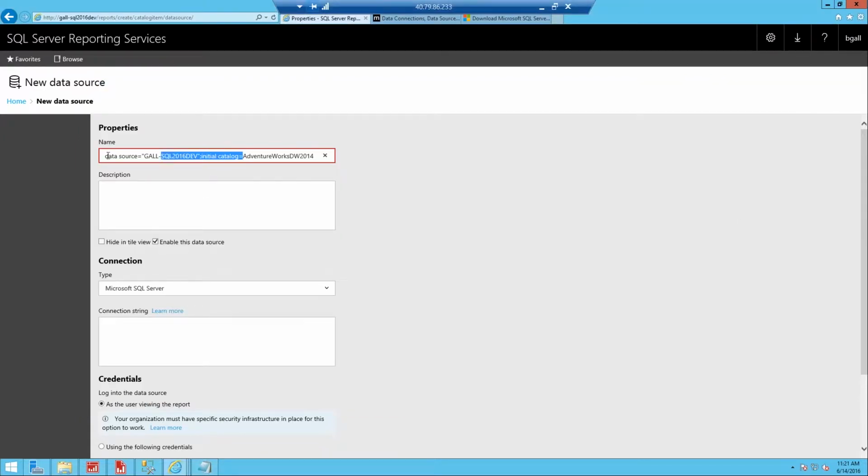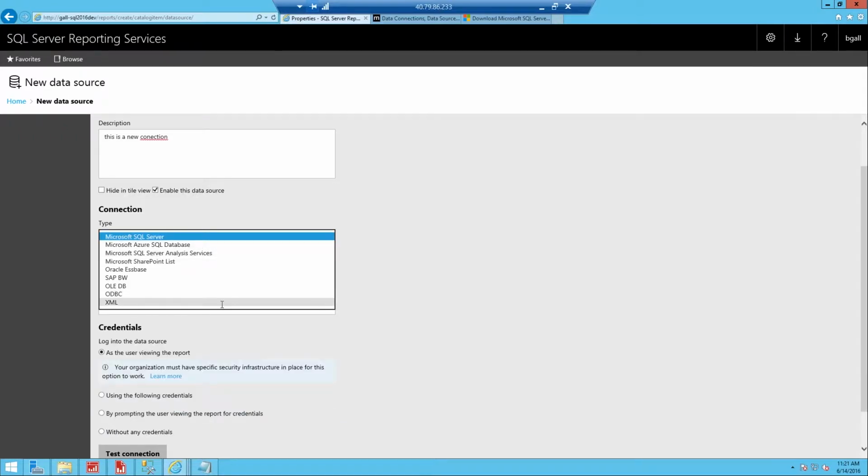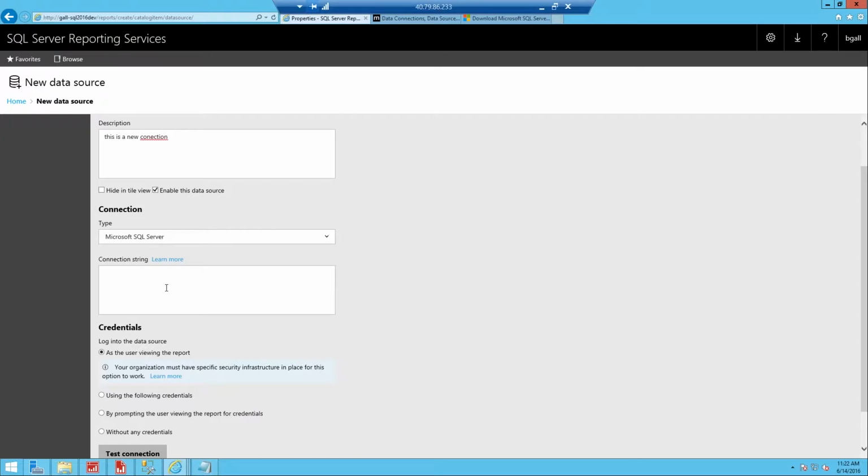So I'm going to copy and paste that name there. So I give it a name, I can give it a description. This is a new connection, what have you. Here's where I can check to hide it from tile view. I could also do that later if I needed to. And for the connection type, we have a lot of different connections available. We can connect to an Azure SQL DB, a regular SQL database. They added support for Microsoft SharePoint lists, so I can connect to those. I could just use a regular old OLEDB connection, XML, ODBC if you need to connect things like MySQL, stuff like that. Lots of connection types available.